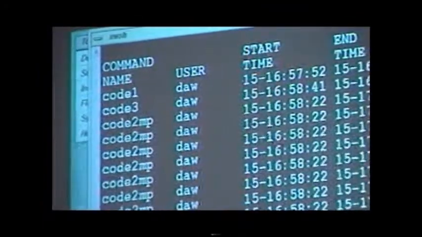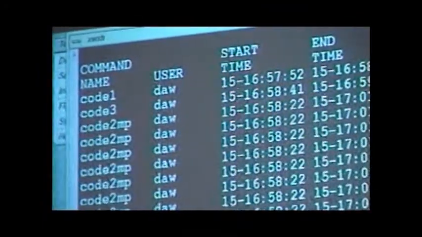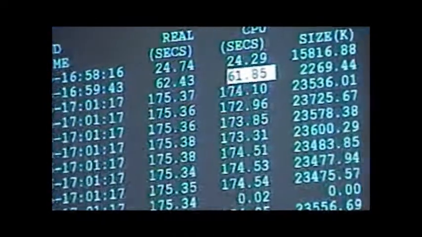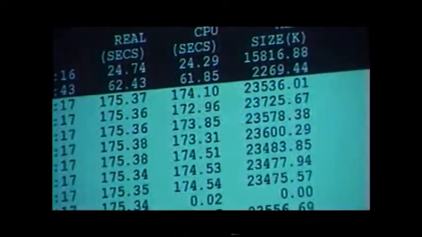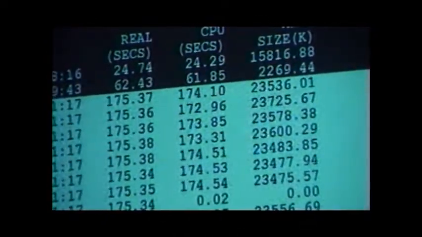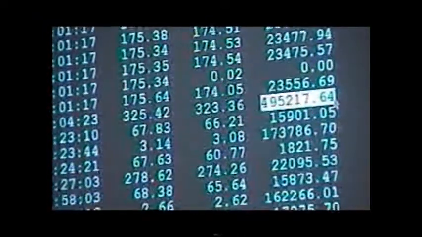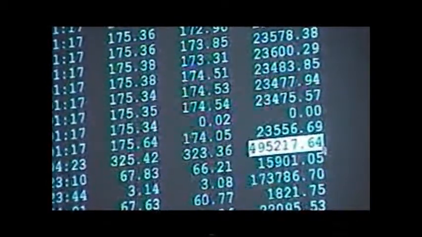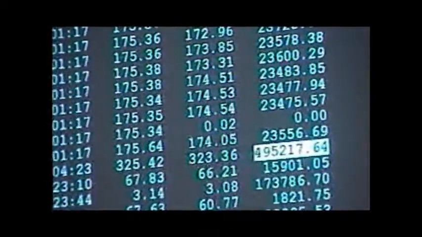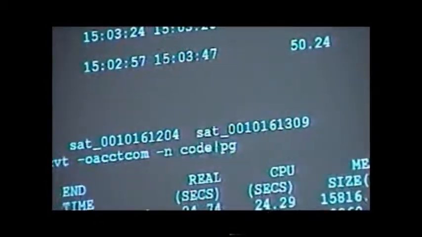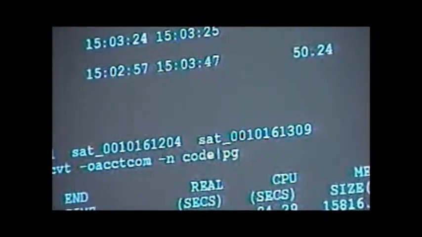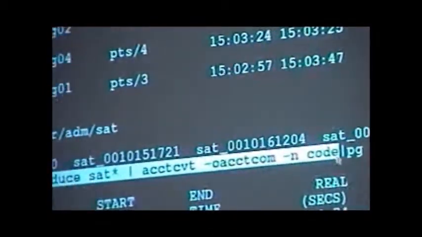So there's my code 1s. This one was at 24 seconds. Code 3 at 61 seconds. Here's that multi-threaded code 2 that we saw at 175 seconds. Here's code 4 at 323, 495 megabytes in memory. So ACCVT is giving me the same sort of information, but I can add additional parameters onto it.